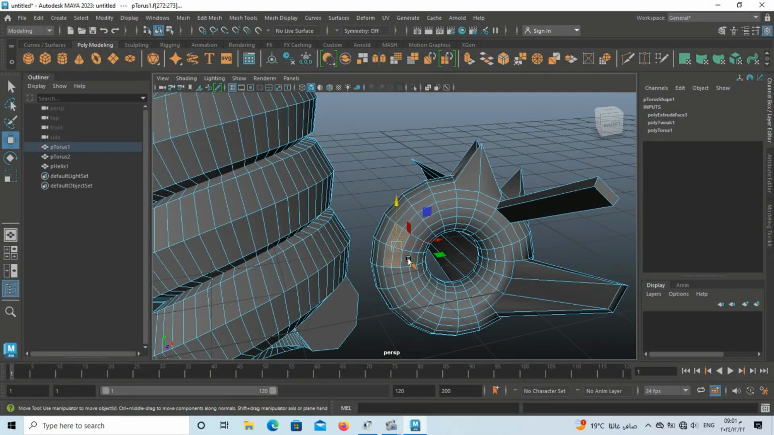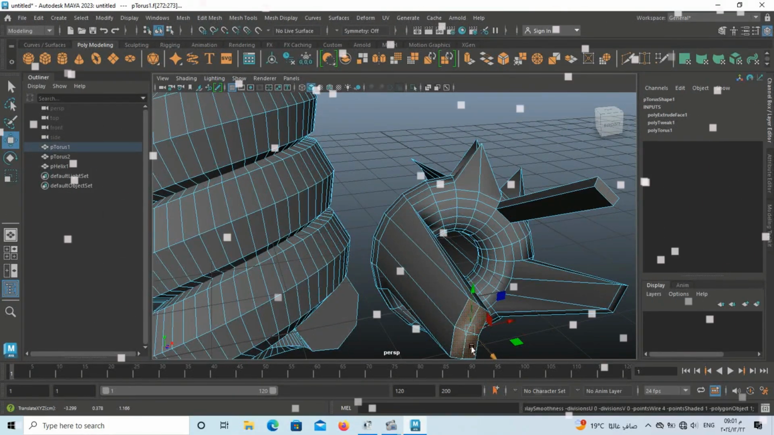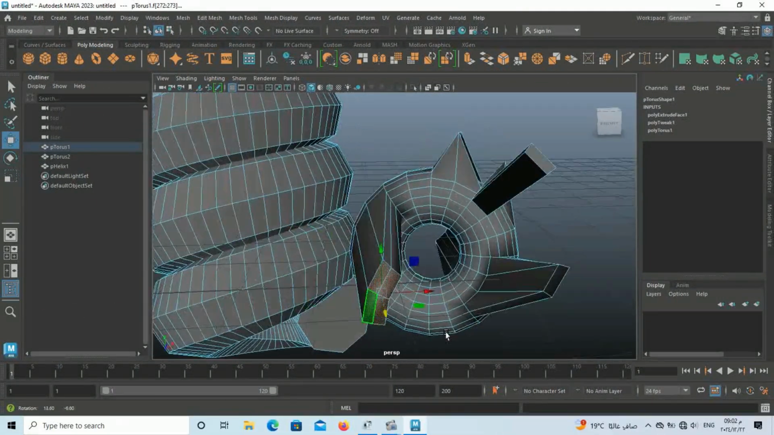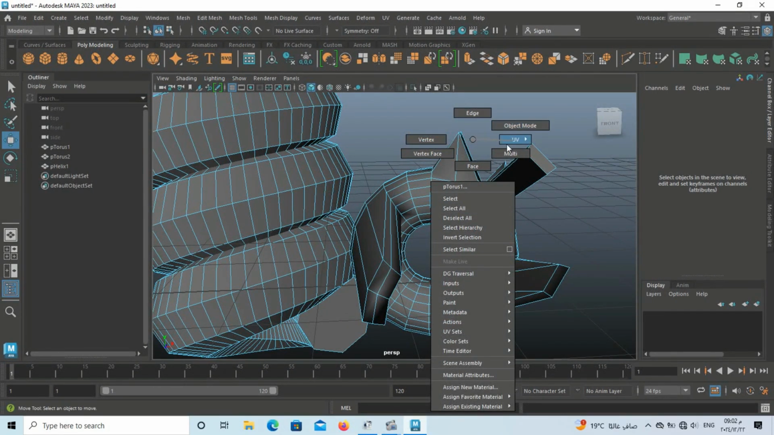Let's say I will select these parts and move them away. Let's say I will move it down, move it up. You can see any subcomponent you apply movement to applies modification to the object. Let's say I will navigate around the subcomponent.